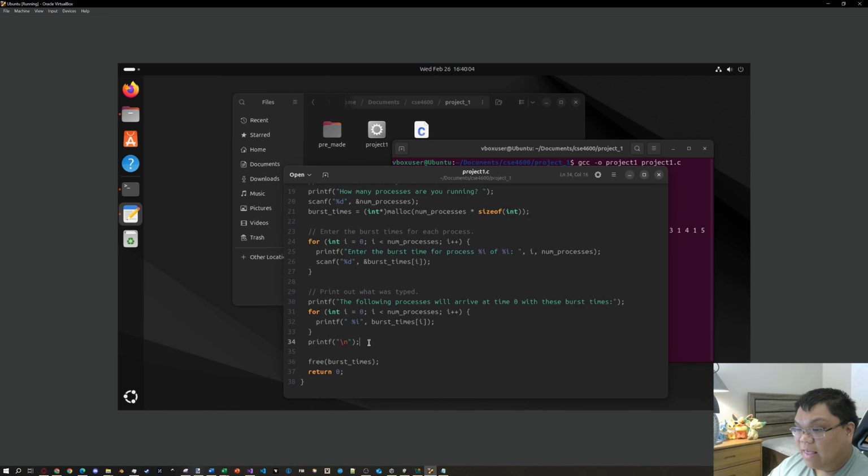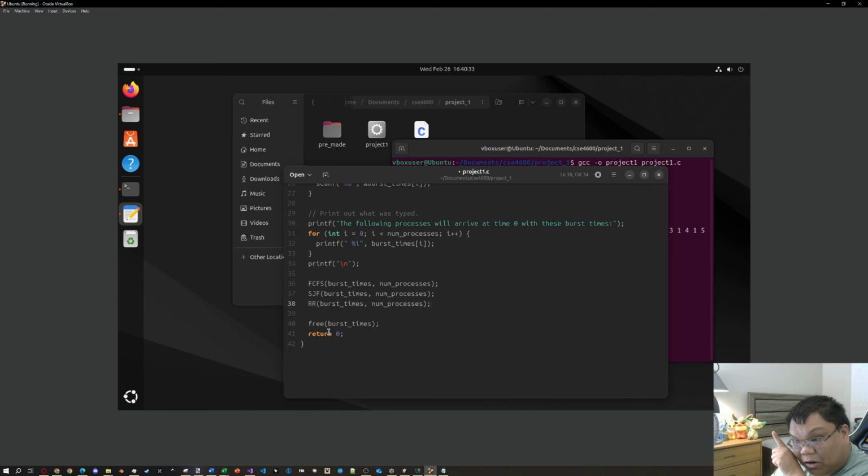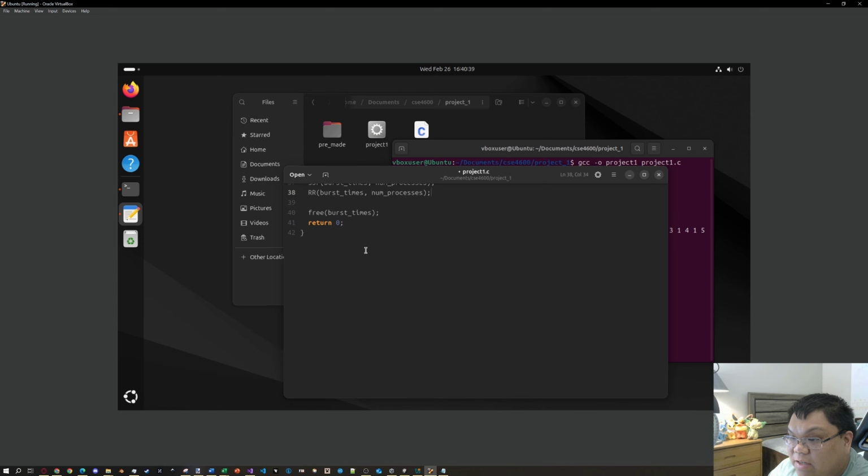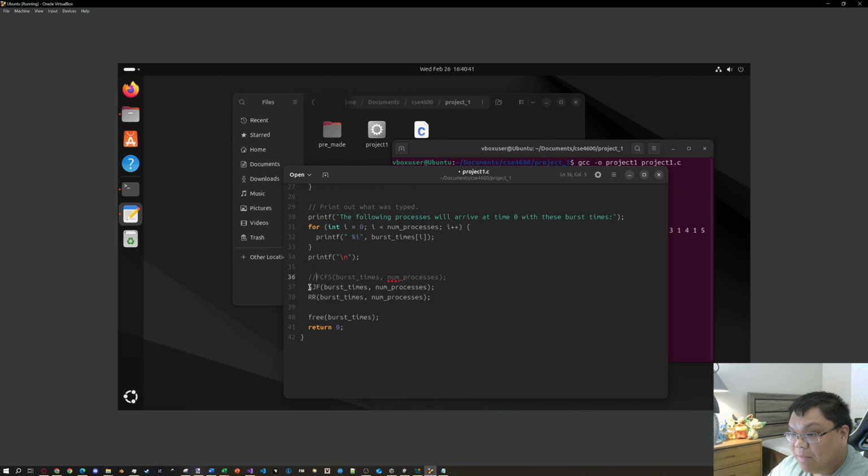What I'm going to add is a function called FCFS, and I'm going to pass in burst times and num processes. Then I'm going to pass in those two arguments into SJF. And finally, round robin, burst times, num processes. There we go. However, we don't have the functions declared just yet. I have the prototypes, but we don't have the declarations yet, so I'm just going to comment them out for now.